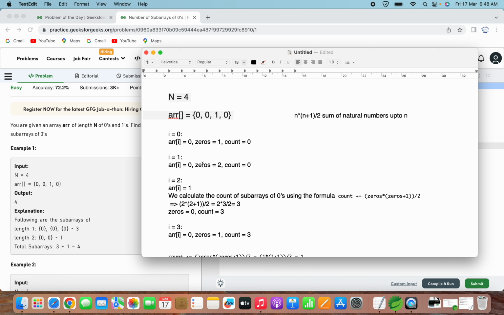We can do this because when we encounter 1 at index I, here I is equal to 2, then all the sub arrays of 0 that end at index I minus 1 will be valid. So if we look at up to this much, now I is pointing to this one, so till that point, all the possible combinations of sub arrays with these two will be valid.